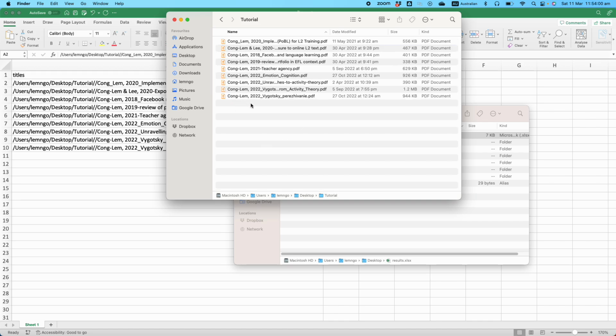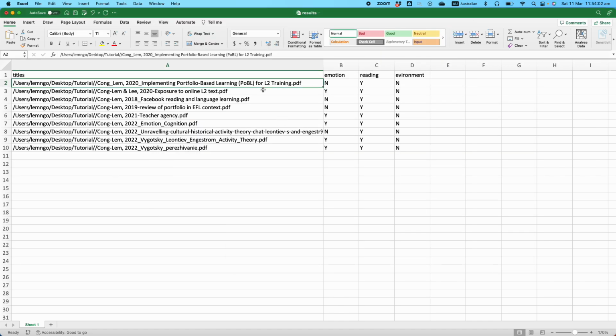This is where I store my PDFs, and I want to see in which PDF the word emotion appears, and then whether the word reading appears in the PDF, and whether the word environment does. I think it's more important that you know how to do it, and then you can just go ahead and add more words to your list of words that you want to search. If it is yes, I want it to be marked Y. If it's no, then it should show N like this.